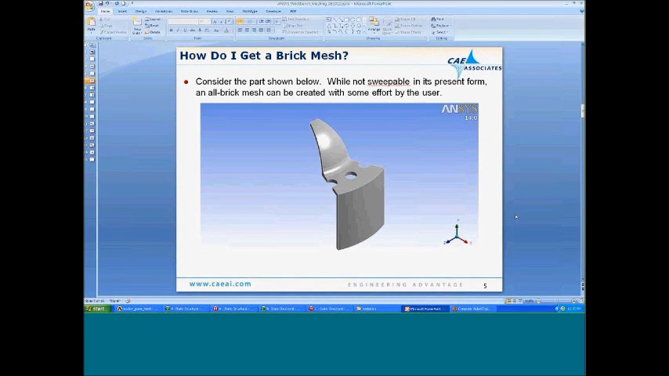So if you're not convinced yet that brick meshing is what you want to do, let's consider the part that we have shown on the screen here. Now, we have a generic part here that's not sweepable in its present form. If you see, we don't have a single source and a single target face and a smooth path between the two. So we're not going to, by default, be able to create a brick mesh with the sweep method. However, with a little bit of effort by the user, we can create a very uniform, controlled brick mesh. So let's take a look at that.